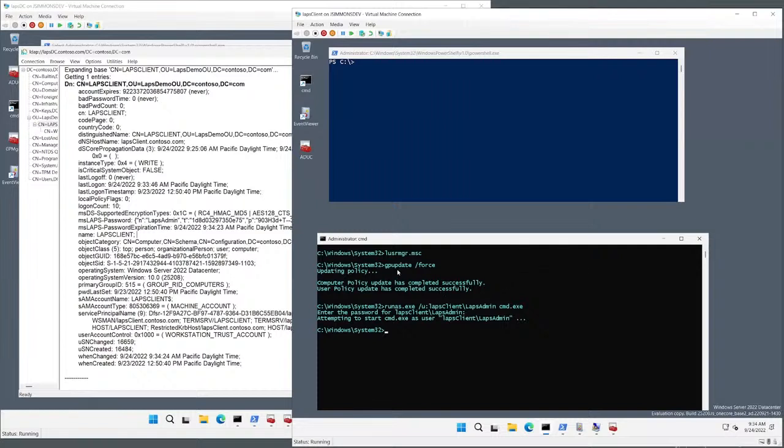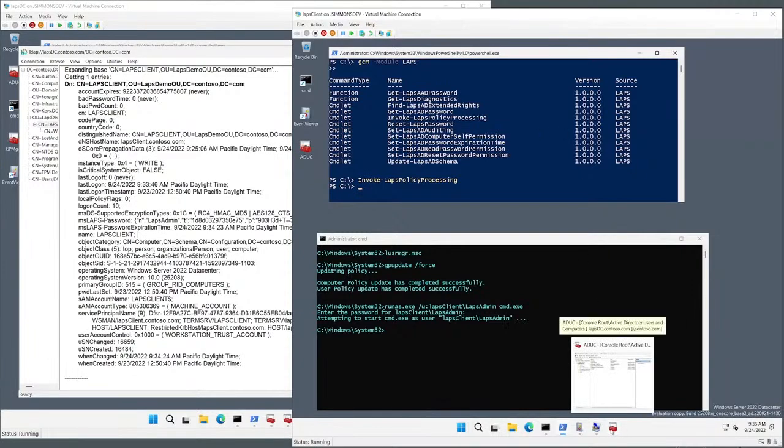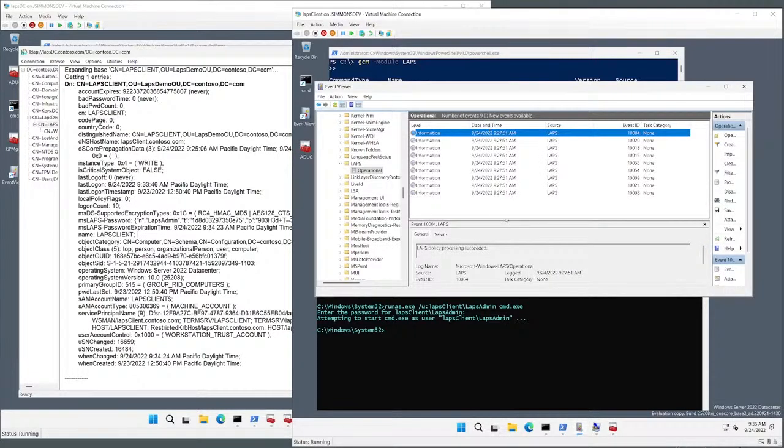Now, we could rerun the group policy update, and that would cause our client to get notified. It would query Active Directory, and it would do the necessary update since the password is now considered expired. But I did want to point out one other little nice trick, which is that you can use the Invoke-LapsPolicyProcessing commandlet to manually update just the LAPS policy. So we're going to run that, and we're going to go back to the event viewer, and you can see we've got some new events here.